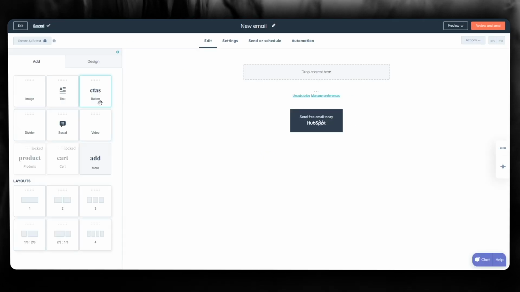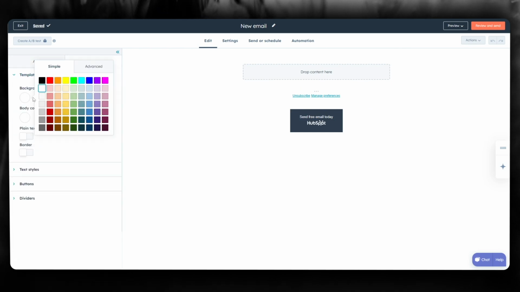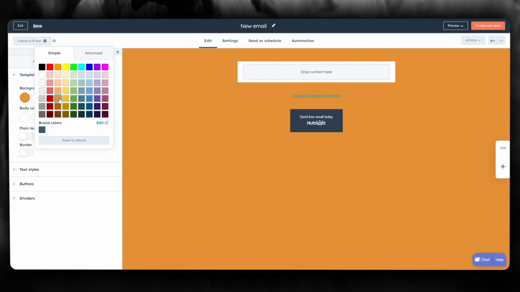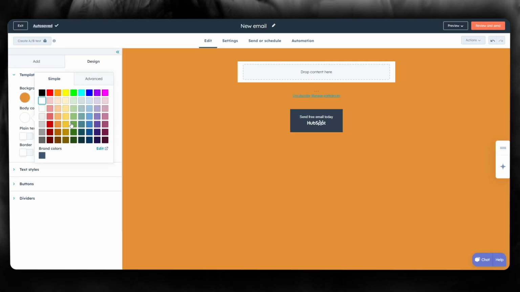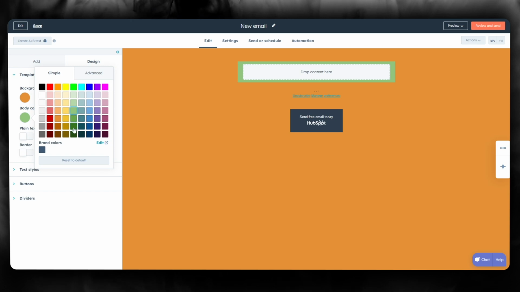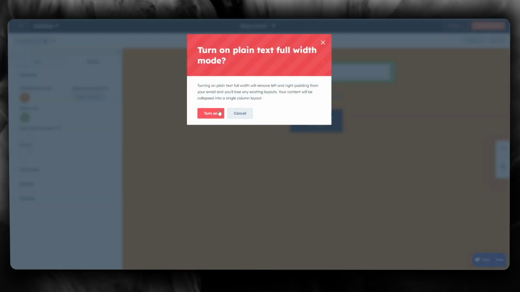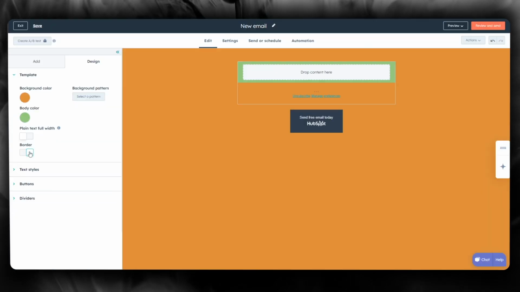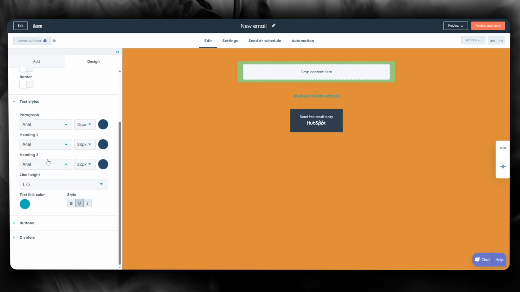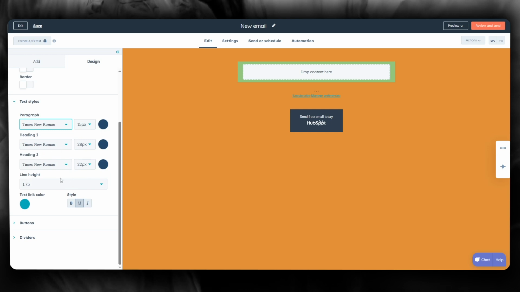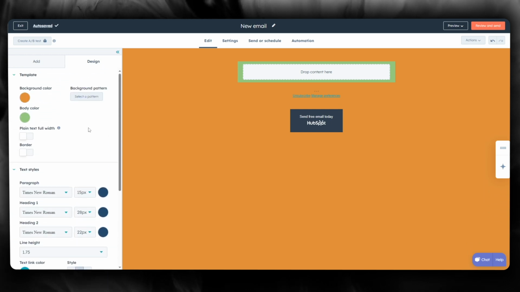Now, once we have chosen that, from here, you can start designing your very own template according to yourself. So let's say I'm going to go with the background color as, let's go with something like this. Then body color, you can choose that as well. So let's go with an olive green on that. Once you've chosen that, from here you can add in plain text with width. You can add borders to your design according to yourself. Then there's different text styles for different types of fonts. So I'm going to add Times New Roman. Then we have button colors and other whatnots.